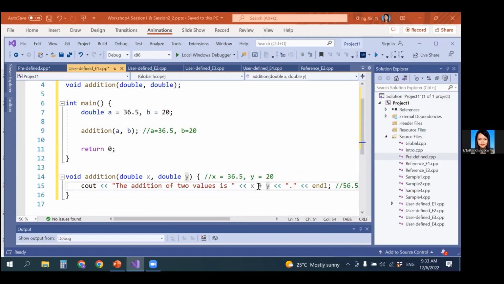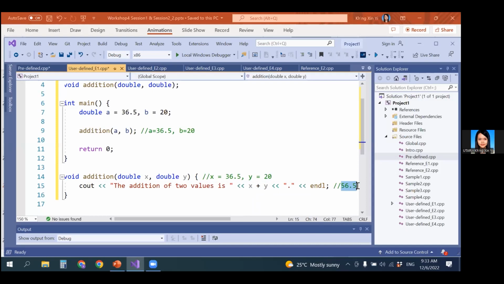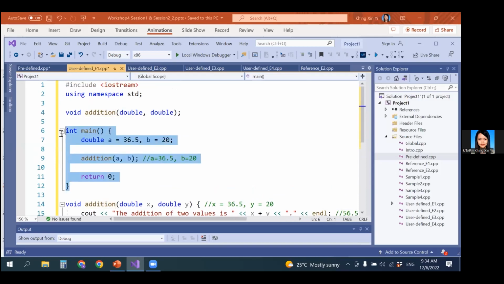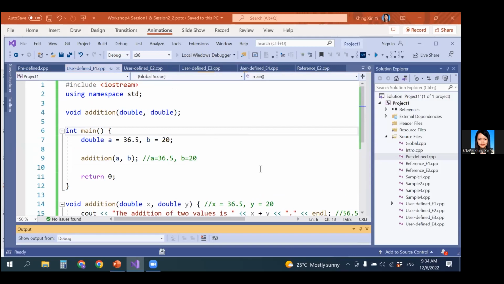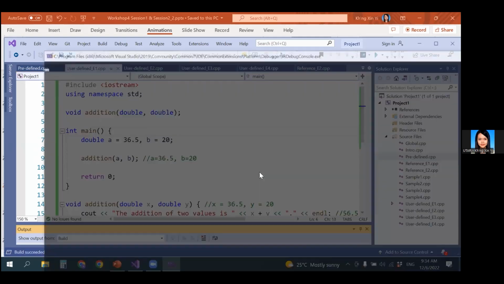So it is going to find what is the value of x plus y. So what is the value of x plus y? 36.5 plus 20 is going to be 56.5, right? And then it will print out "the addition of two values is 56.5" as the output. And after that, once it is done with its job, it won't return anything to the function caller, and then it will just end the program. So we try to run it to see whether we can get the correct output or not.